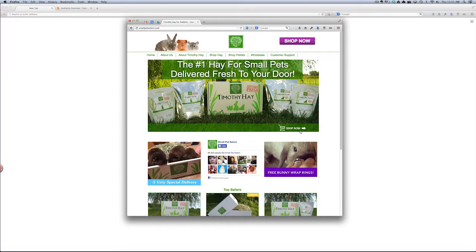Also, the call to action button. This doesn't look like a button at all. Shop now doesn't mean anything. You need to tell people why they should care about your company, who you are, and what they should actually do. Telling them to shop now doesn't mean anything. Shop for rabbits, shop for guinea pigs, shop for hamsters. Also having the ability to categorize by either animal or type of product.